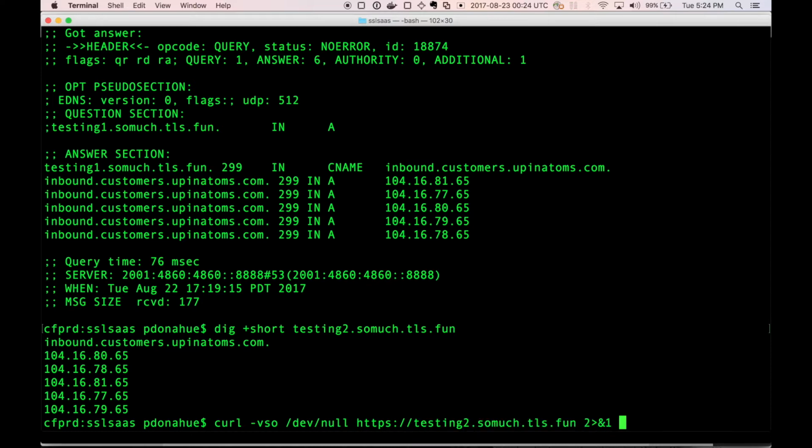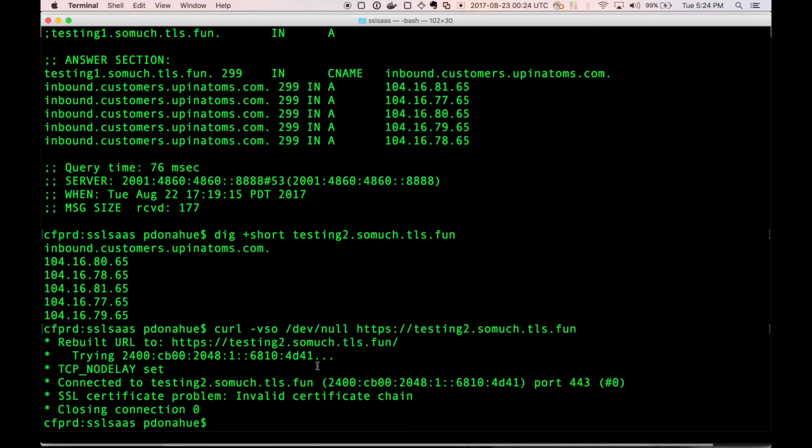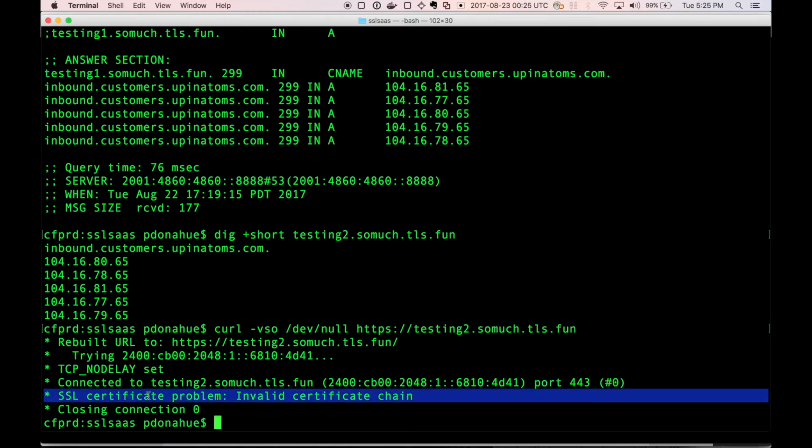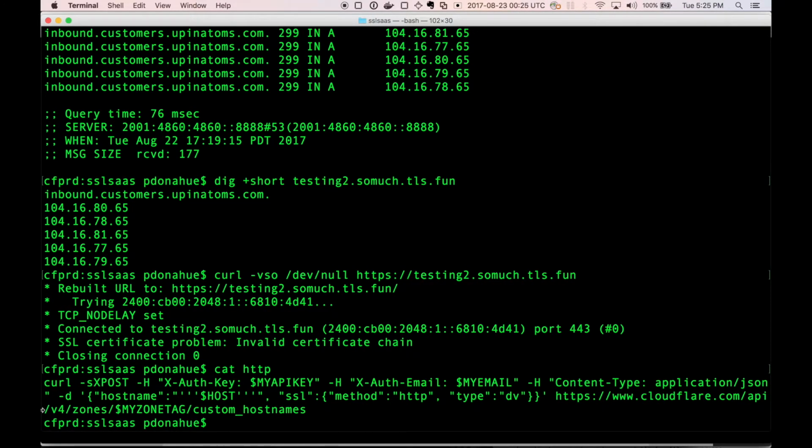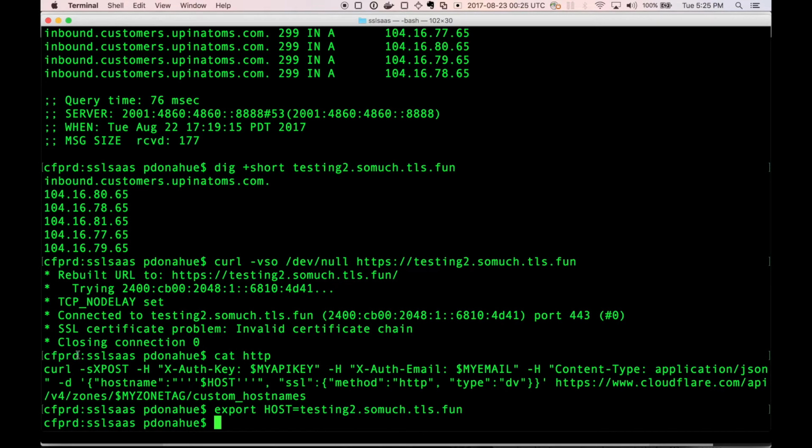go ahead and make this request. Should be short enough to see. You can see here that there's a certificate problem. There's an invalid cert chain, which is the same error you were seeing in the browser before, where it was having a certificate return that didn't match that hostname. So now let's go get a certificate for this particular hostname. So here is the API call. We're going to set our hostname in this environment variable, and then we're going to make this curl call.